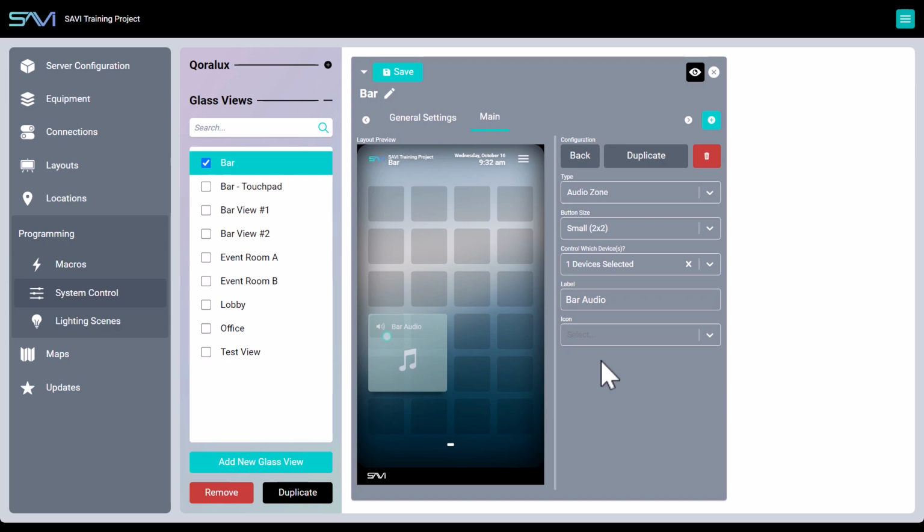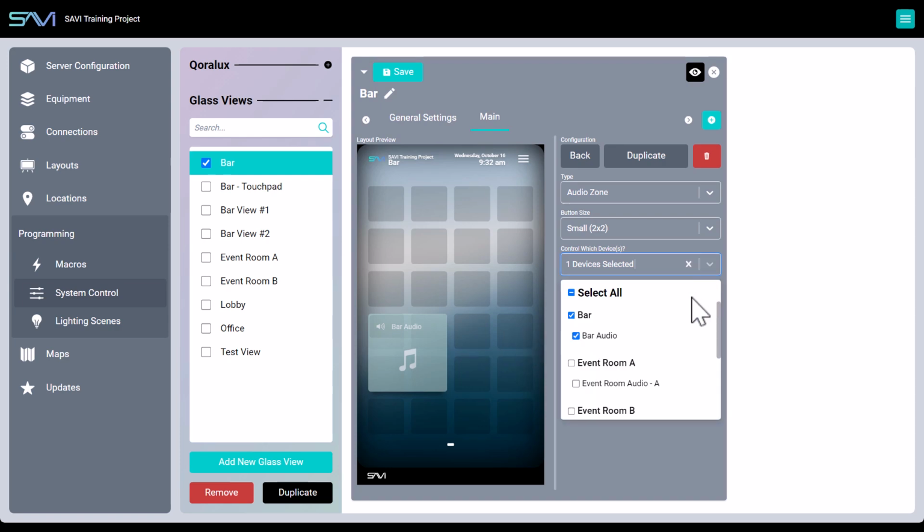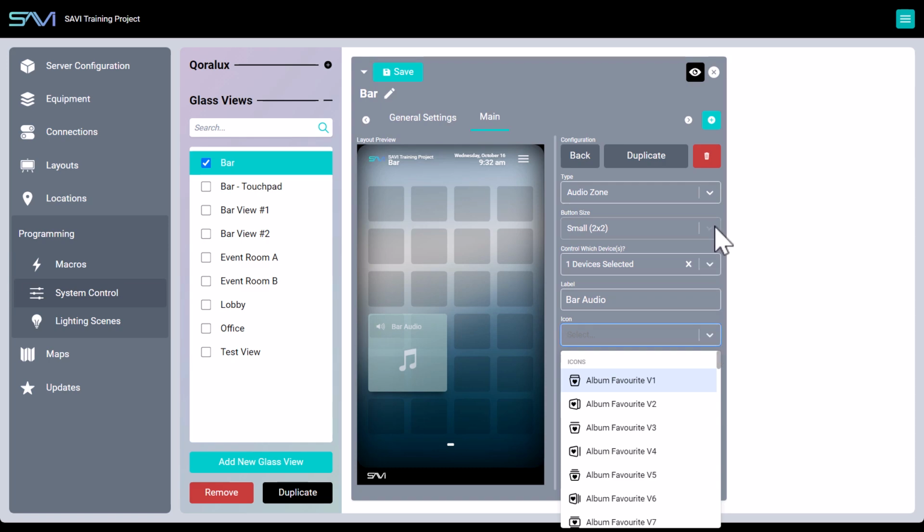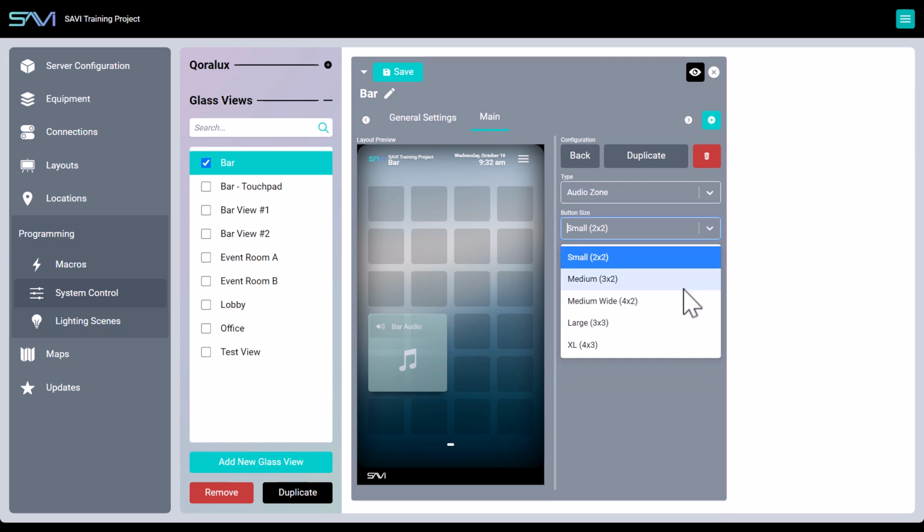Note how I clicked the space I wanted the new widget to appear in, then chose the audio zone type, selected the bar audio zone, and lastly renamed the widget to bar audio. Keep in mind you can select multiple endpoints in a single widget. This is useful if you're wanting to send the same commands to multiple endpoints of the same type at once. I can also change the icon for most widgets as well as the size and shape.